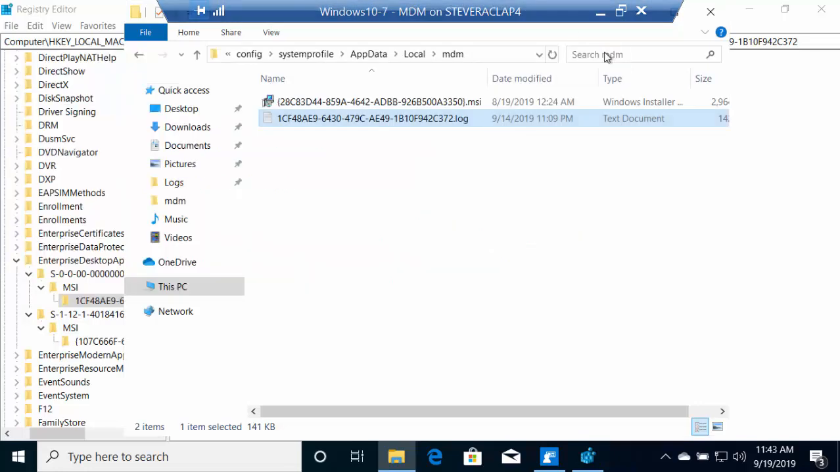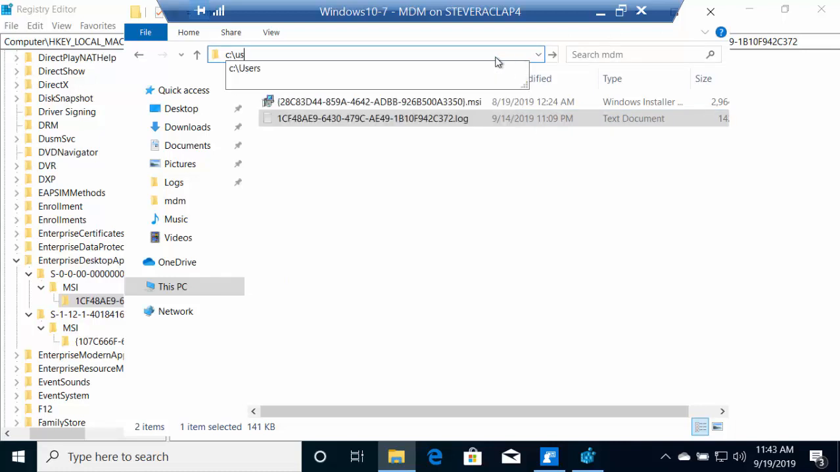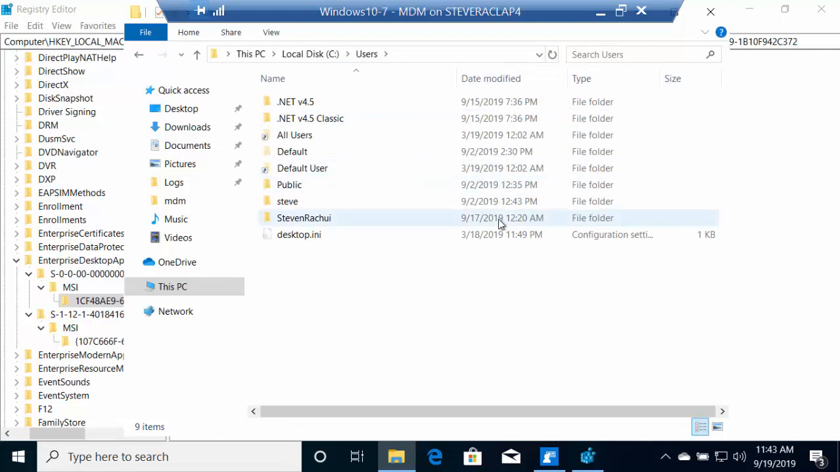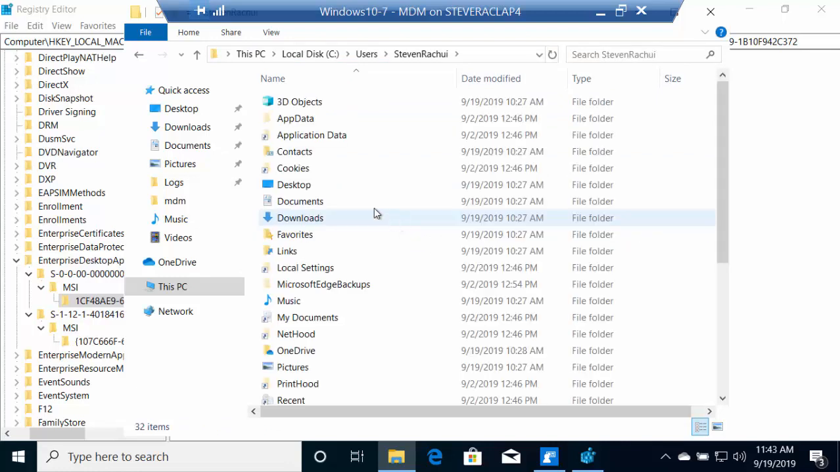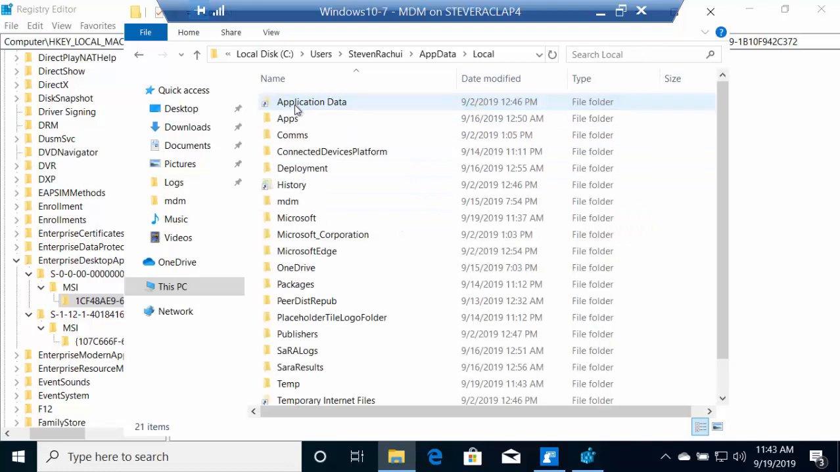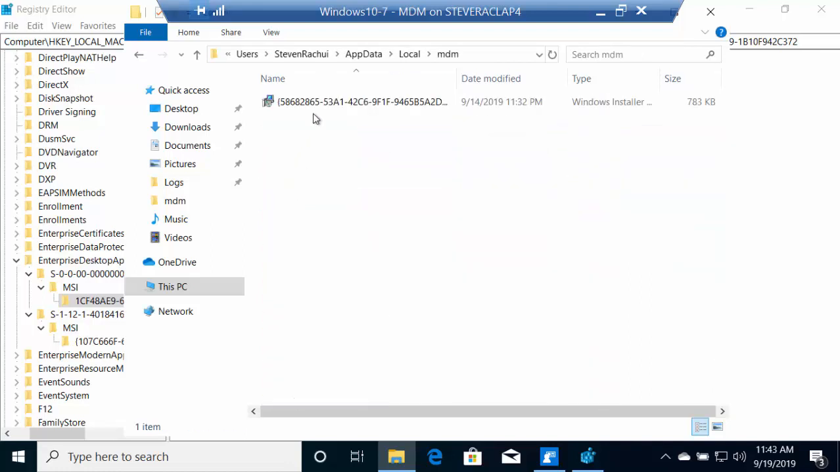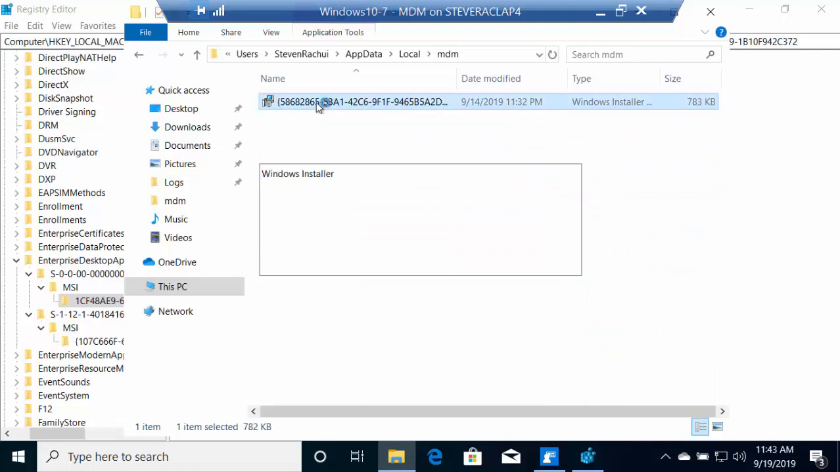But the point is, you get the download, you get the log as it tries to install, right? So very useful. Now, there's also a download location for the user. Let me show you that. So here under my profile, under AppData, Local, and then MDM. So here's one that came down for the user specifically. I can launch that again.